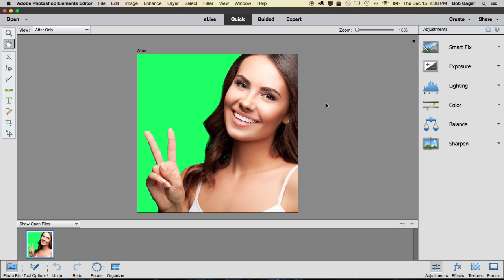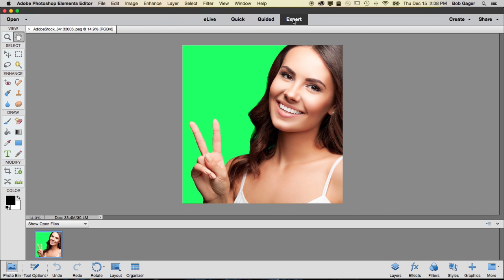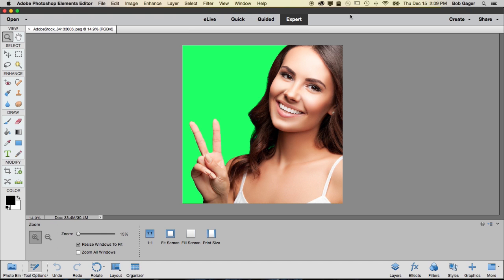So here I've got an Adobe stock photo of a green screen pose to demonstrate this technique. I'm going to switch over to Expert mode because there's a couple tools that we're going to use for this technique that are only available here in the Expert mode of Photoshop Elements. There's actually a couple different techniques to get rid of the green screen background and superimpose this person on top of a different background. I'm going to show you one that is actually pretty simple if you've got a good solid green screen like this, where it's really easy to remove actually any color from your photo.